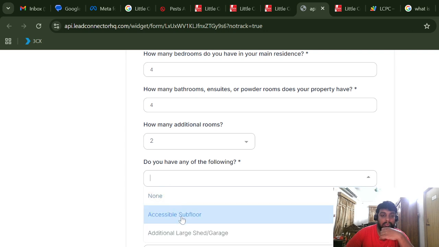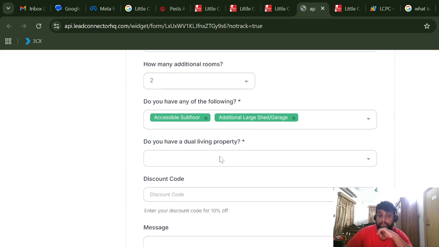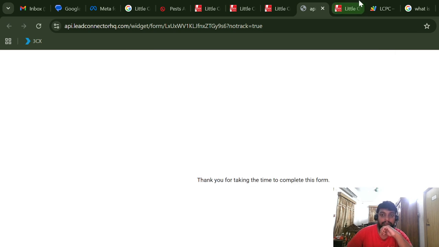Do you have any of the following? Let's add both additional garage and additional subfloor. Do you have a dual property living? Let's say no, and let's submit. Let's see what happens.